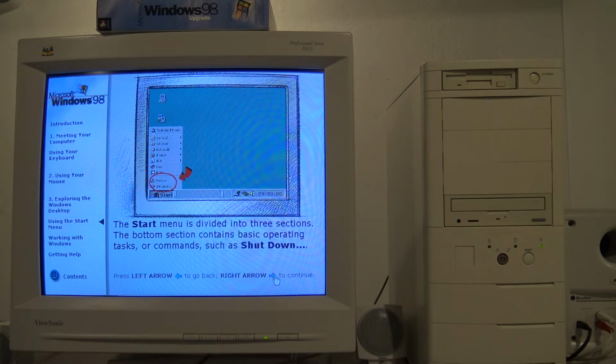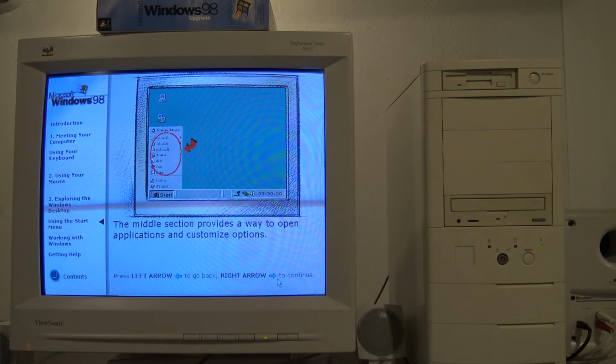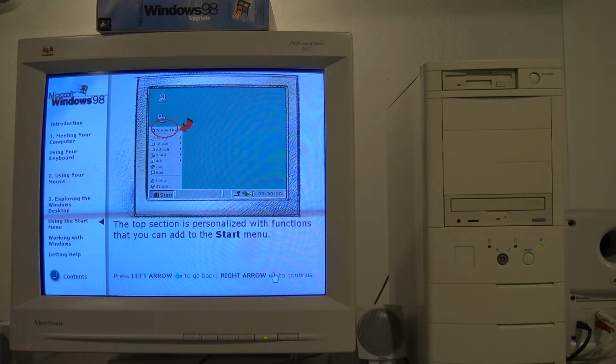The bottom section contains basic operating tasks or commands, such as shut down. The middle section provides a way to open applications and customize options. The top section is personalized with functions that you can add to the Start menu.